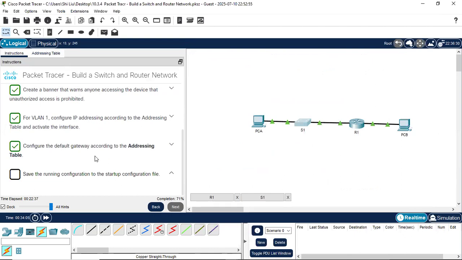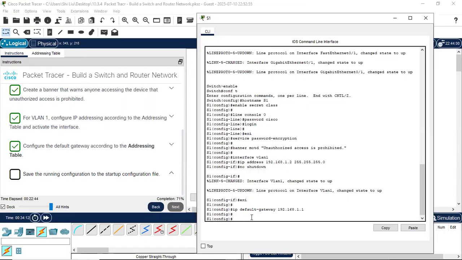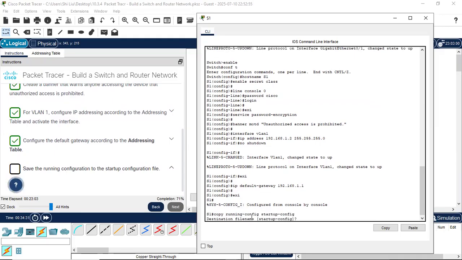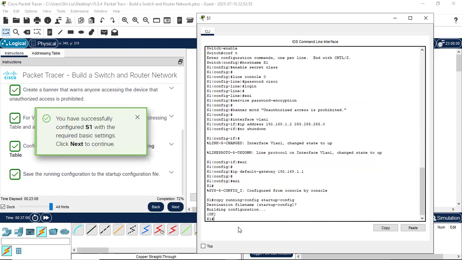Okay, good. Save the running configuration to the startup configuration. All right, so we go back to the privileged mode. Exit. Okay, so from here, copy running-config startup-config. Destination filename is startup-config. Yes. Okay, we finished this part.